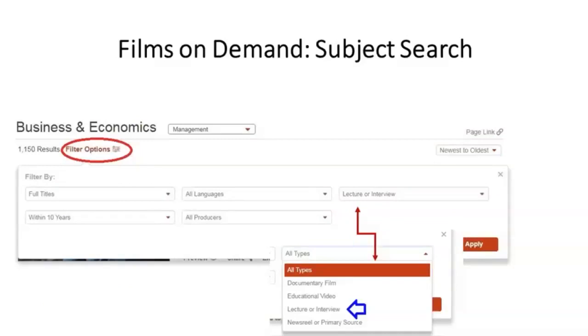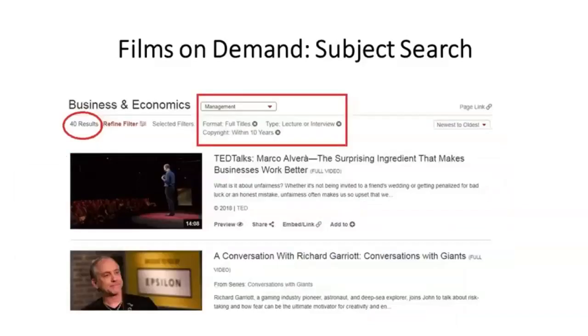I also chose to filter videos made within the last 10 years to only show me more relevant options. Another filter I applied was types of video. As you can see, the list includes documentary films, educational video, lecture or interview, or newsreel or primary source. For this example, I selected lecture or interview to filter my management video search. After you applied the filters, you click the red Apply button. As you can see, I now have 40 videos that fit my tailored search.